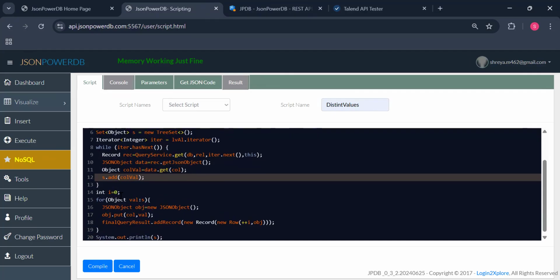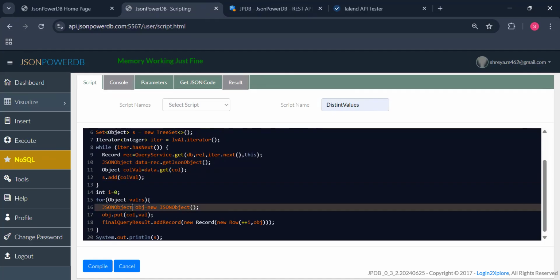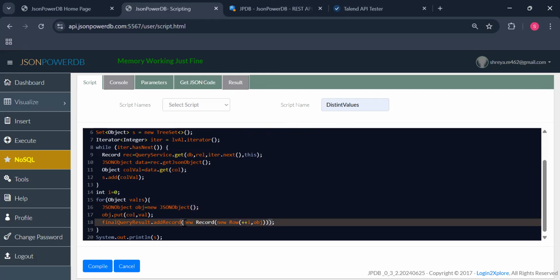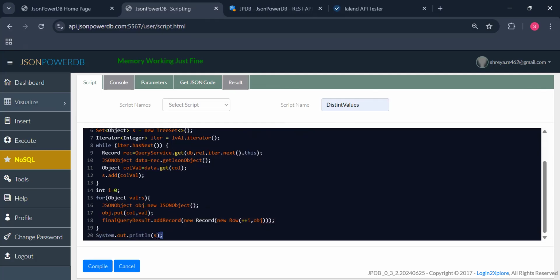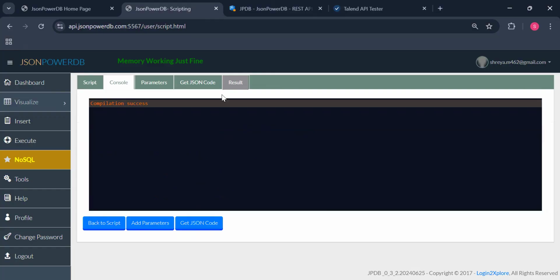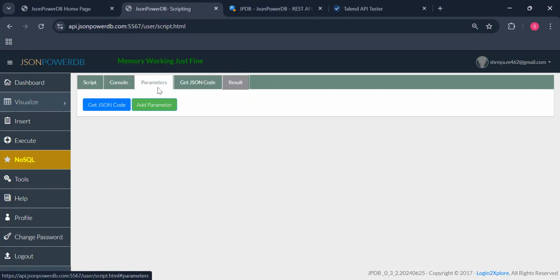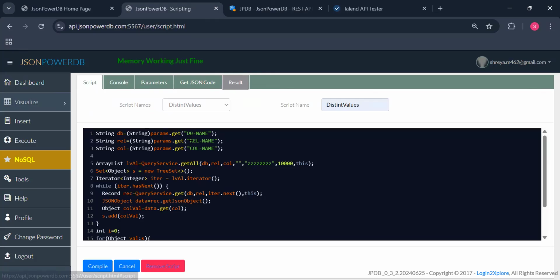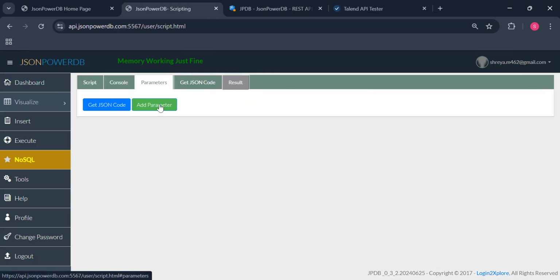After we have done this, we can format each unique value in the set into a JSON object and add it to the final result, which will be printed in a structured output. This is optional, but you can also print it on the console. So this is the script that I've created, and we will compile the script. Now we have to add parameters. As we wrote here, you need to add the same parameter names.